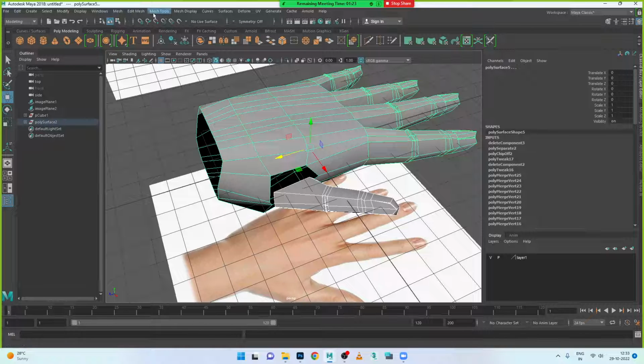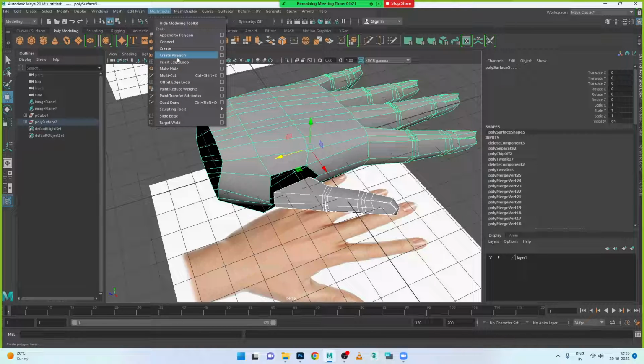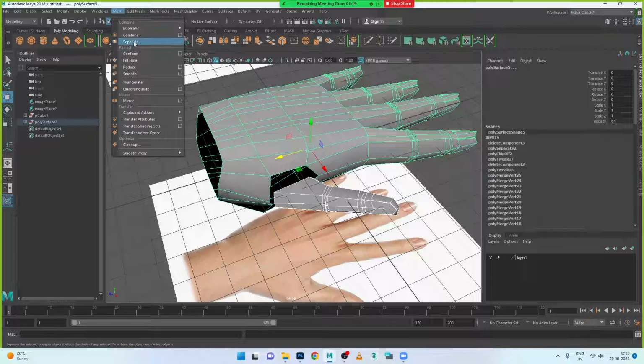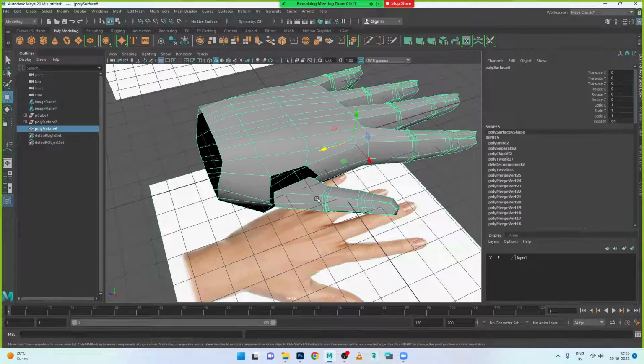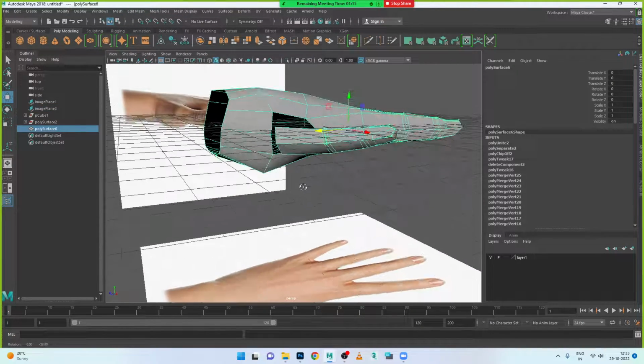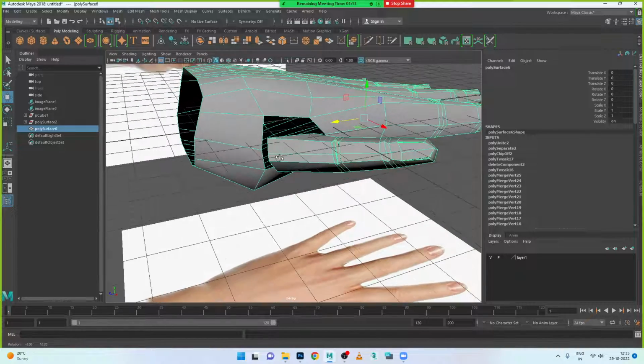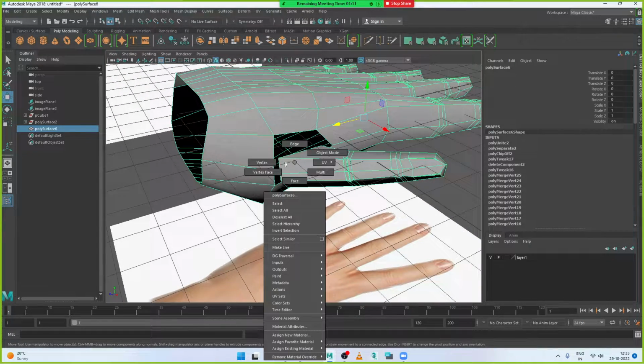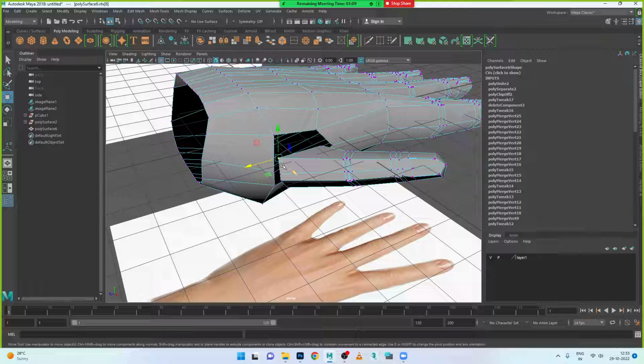So what to do? Mesh tool and say combine on this one. Sorry, mesh tool and say combine on this one. So now it is combined. Now when we select it, we can easily see it is merging on this one. So what to do, right click on this one, vertex mode, select this one, press V and try to grab it and place it on this area now.